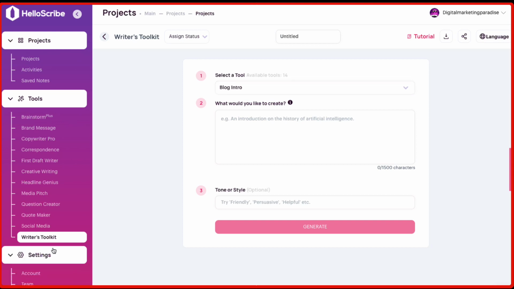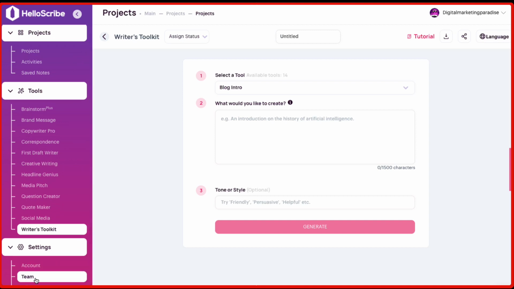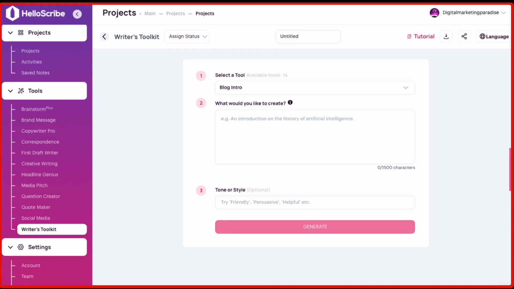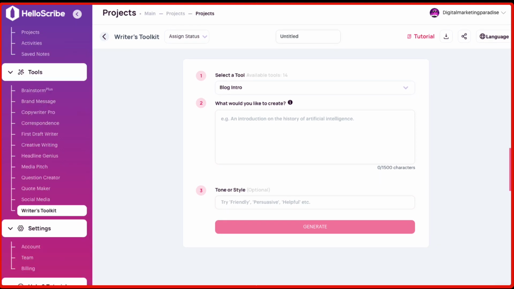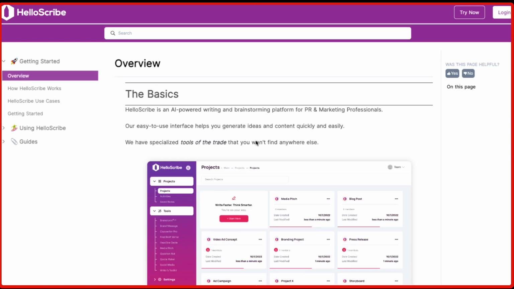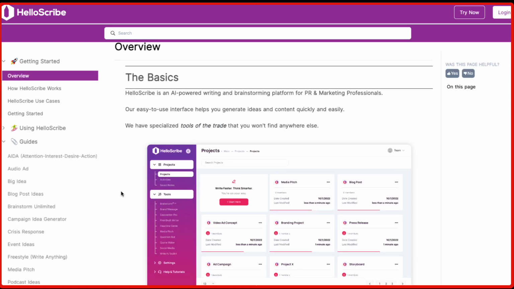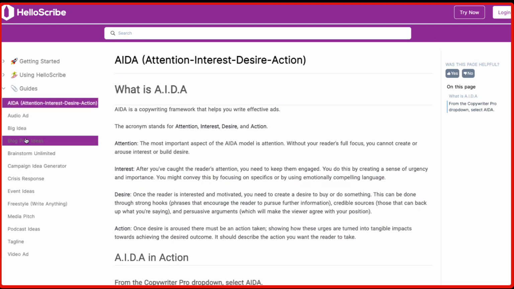And then you have these settings, where you can manage your billing and the account settings, and you can also assign multiple members of your team to HelloScribe. And then they have the help and tutorial section, so if you need any help, you can use their help center to review and see if you're stuck somewhere. So all the necessary information is provided inside the help as well. Like the guides are there, which will give you help for each and every tool.